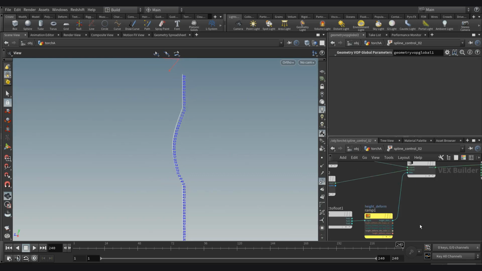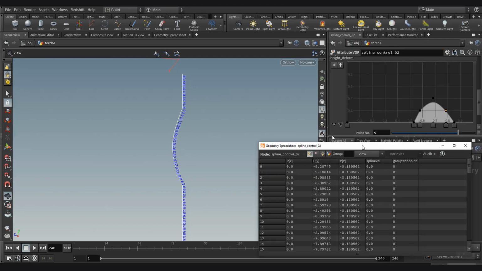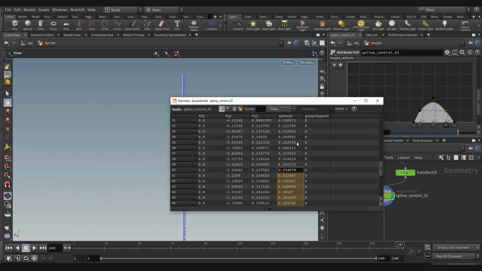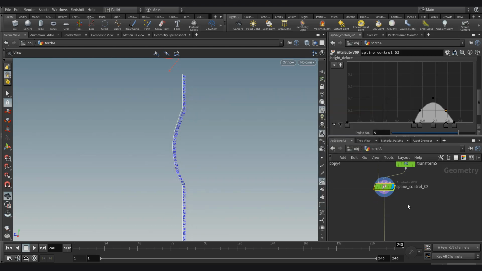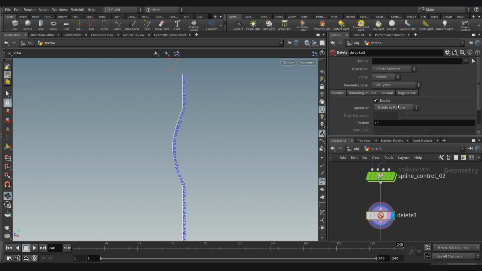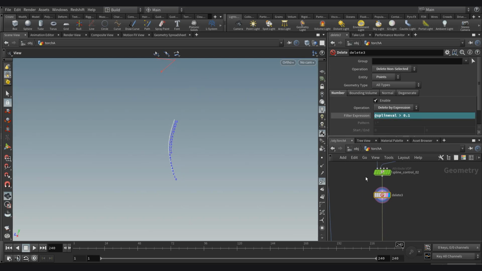So we're gonna use a bind export and call it SplineVal. As we can notice, all the values in the curve that we have are above 0. So we could just use a delete node. Let's set it to point and delete by expression, and we're gonna type @SplineVal greater than 0 and delete non-selected, and now we just get this shape that we just created with the spline.